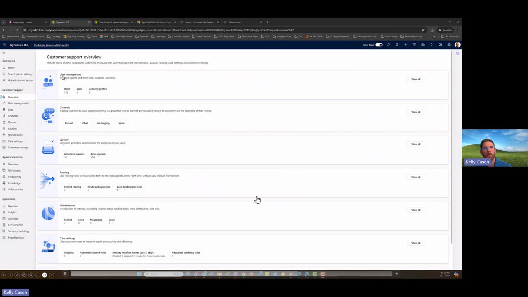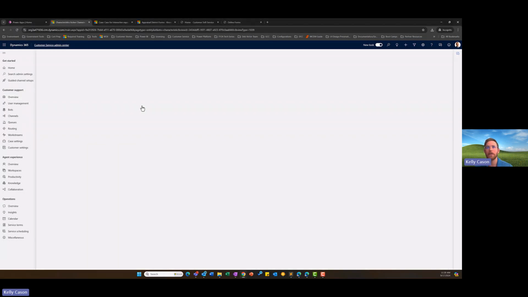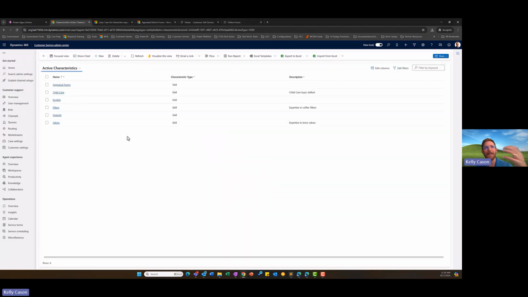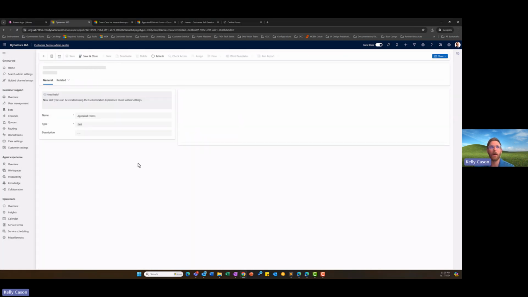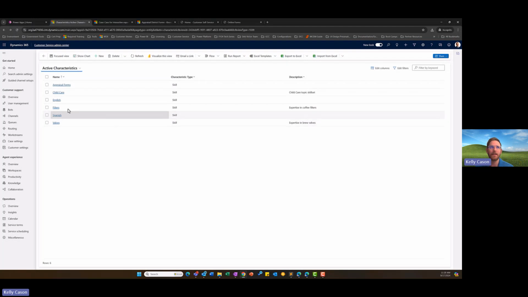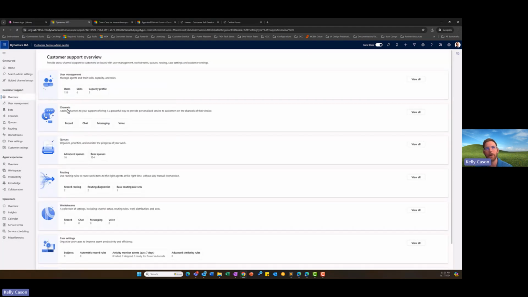So what we started by configuring was our skills, things that we can assign to our agents, right? So we have an English and Spanish skill set. Right here is an example of our appraisal form skill set. So we are assigning agents this skill and we're giving them a 5-star proficiency. So we know Gabriel can handle these. We also gave him the English skill set for this scenario.